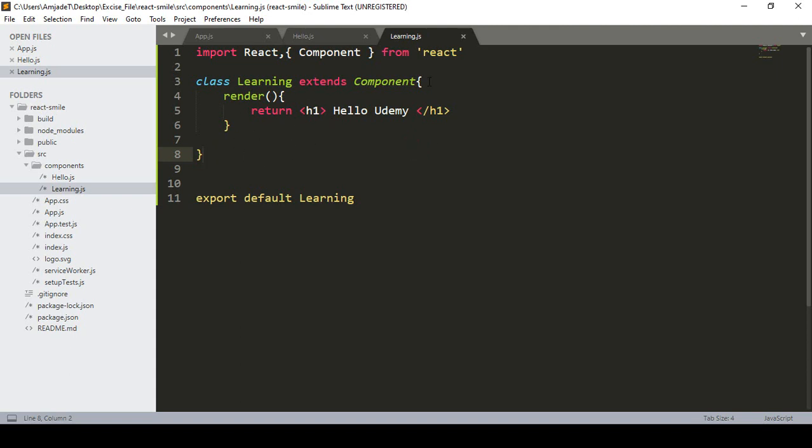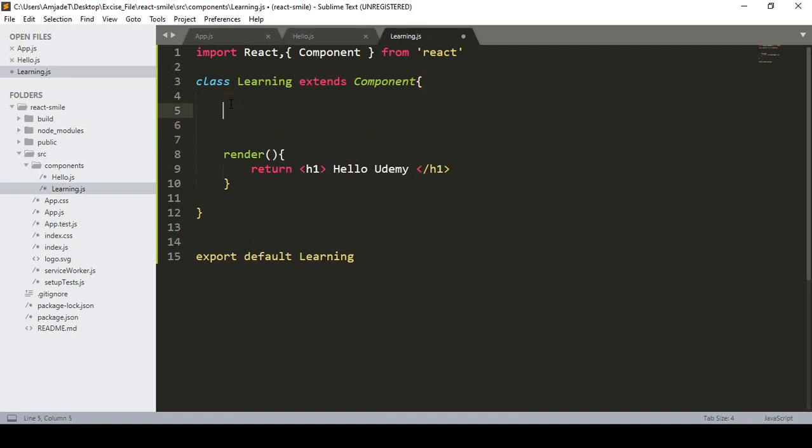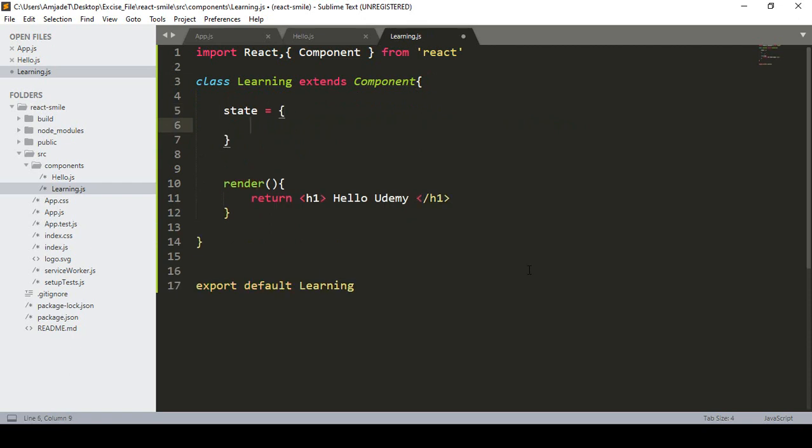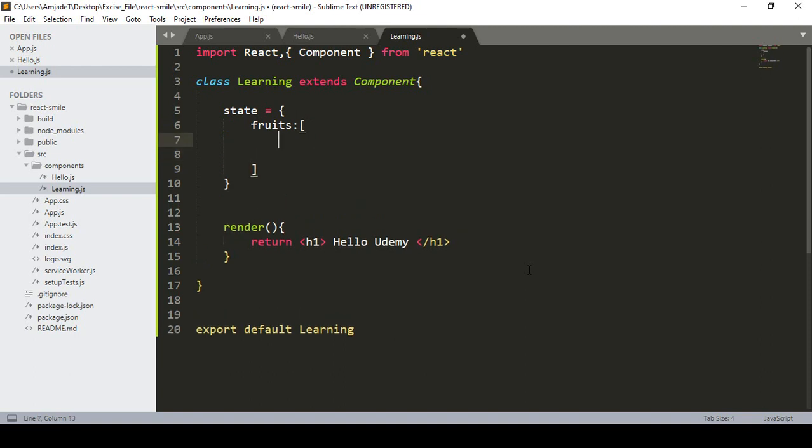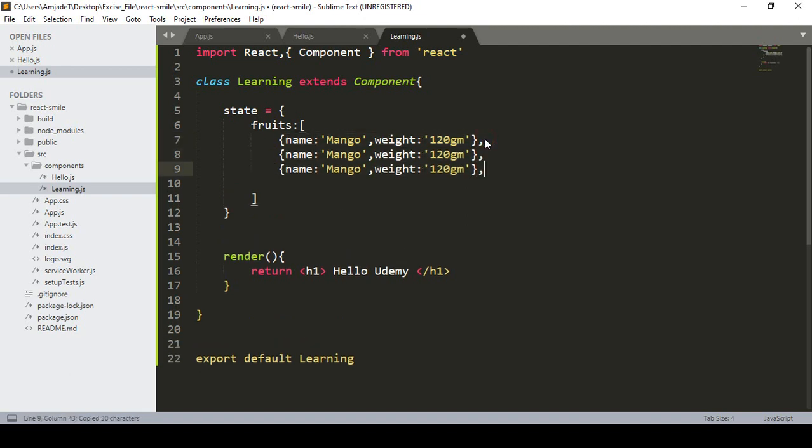So if you want to work with states, as I show you, first of all I take one state, and here I add an array, and I name it fruits. Into the fruits array I want to declare some objects. So here I add a property named name, and the name will be mango. Then I also add another property, weight, and the weight will be 120 gram. Then after the comma I want to add multiple objects, so I simply copy it and paste it.